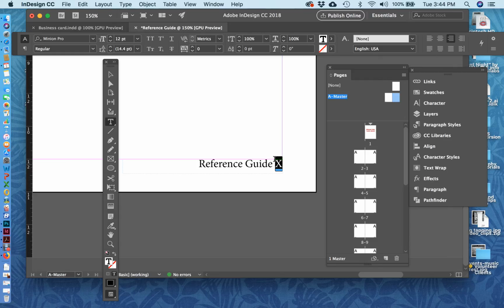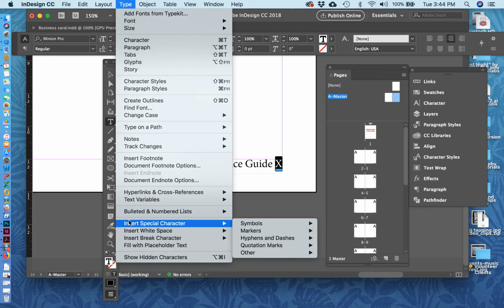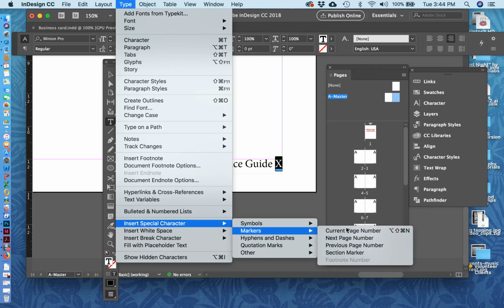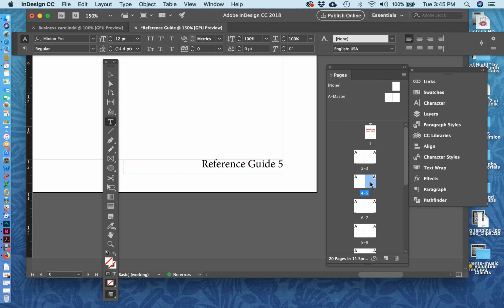So we highlight the letter X. And again, we're on our master page because we don't want to create this on our live pages. We want it as a templated item. Under the Type menu with that letter highlighted, we go down to Insert Special Character, Markers, Current Page Number. Again, it turns into a letter A because we are on our A master page. So if we now double click page 5, we now have a page 5 number.